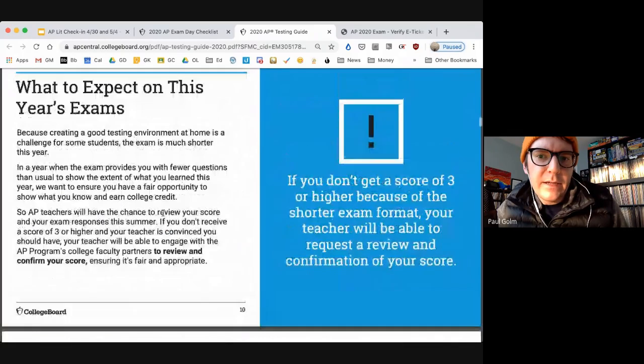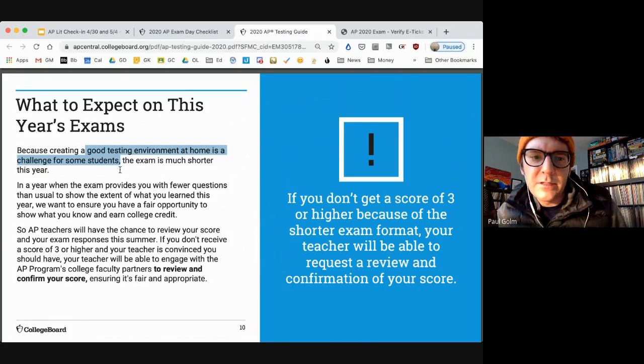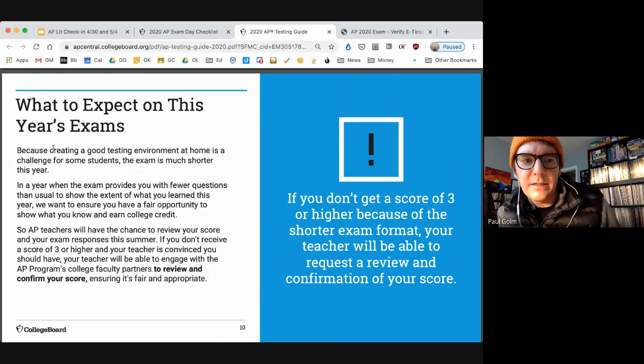Something to note is that there's a couple things here. So really, you got to work hard to talk to your folks about making sure you have the best testing environment possible. The exam is shorter this year to make it a little bit more likely that you will not be interrupted and that you'll get a fair shot at the exam. So please make sure that you try to talk to your parents to make sure you have a good space to test, and that they'll help minimize distractions for you.